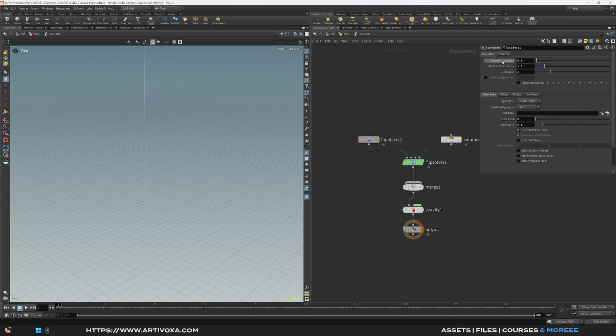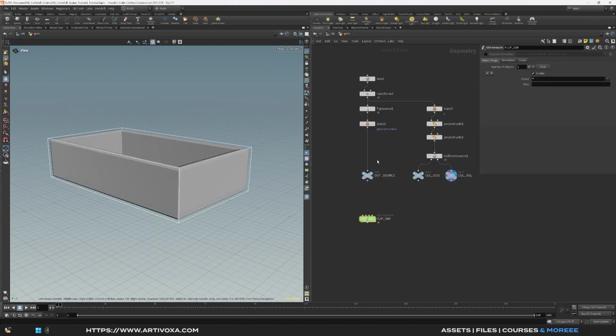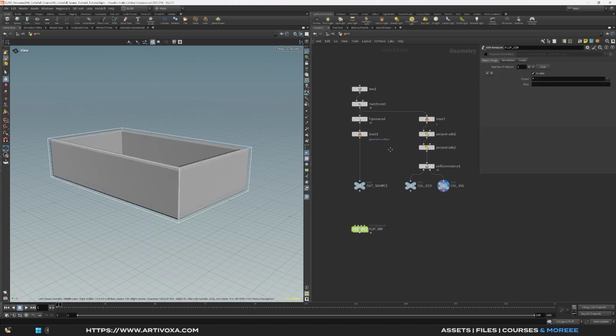You can copy the particle separation by right-click copy parameter. And you can go back into the SOP by clicking on Geo1 here, because this is the name of my geometry node. And you can go into the flip source here.